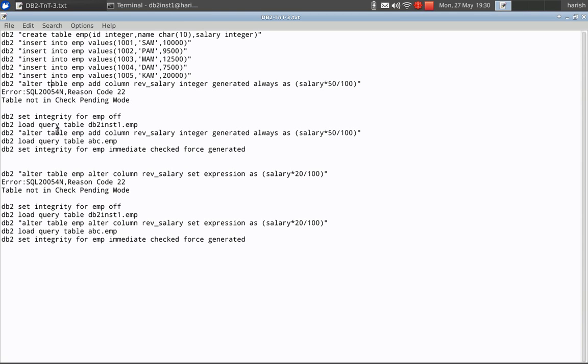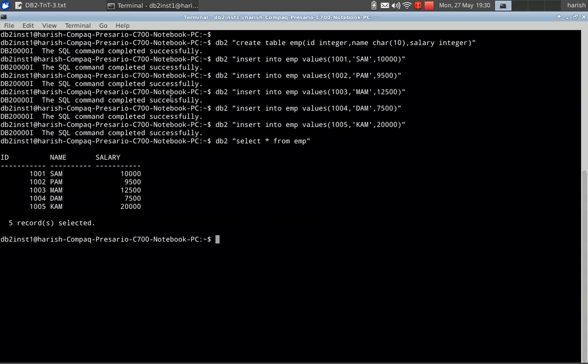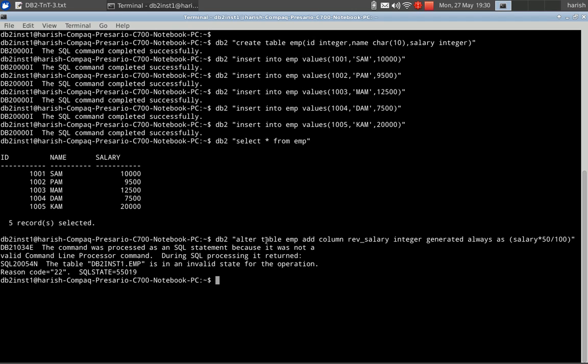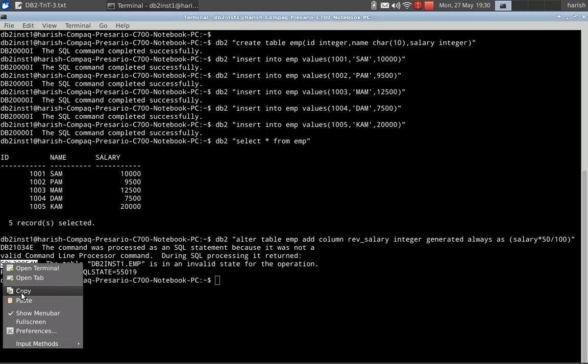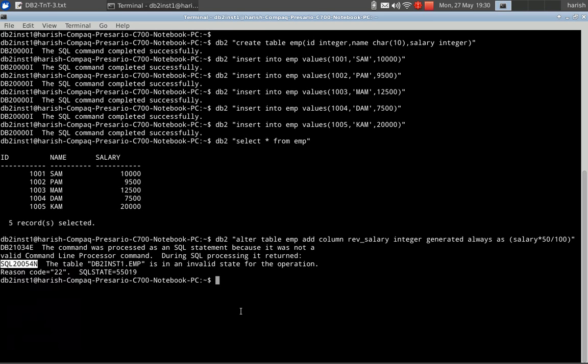Now we are going to alter the same table EMP, add a column revised salary of data type integer, generated always as an expression based column whose value is taken from the salary column times 50 by 100, so it is something like 50% of the salary. If I try to add this column, it gives me an error with reason code 22. So let's look at what that is.